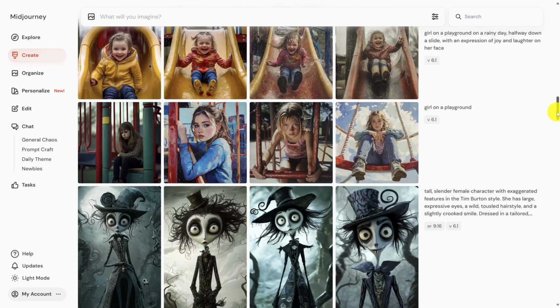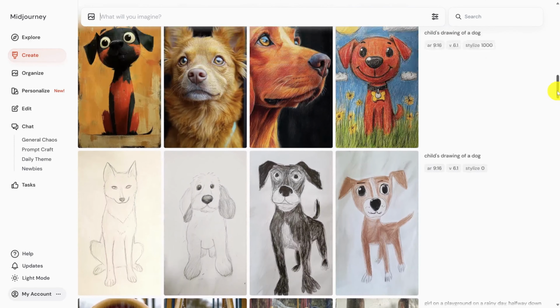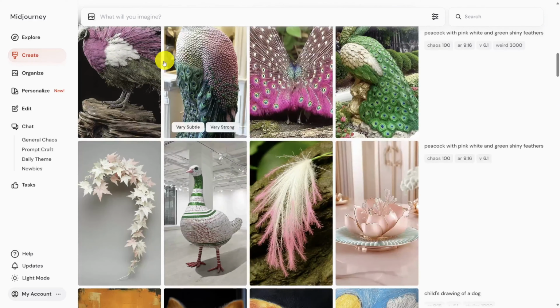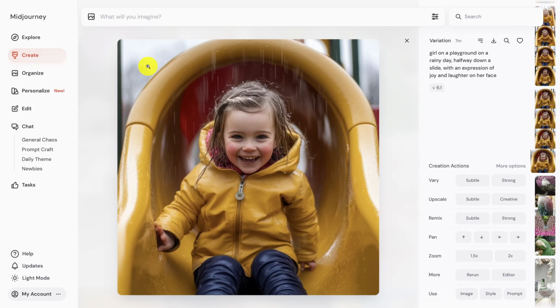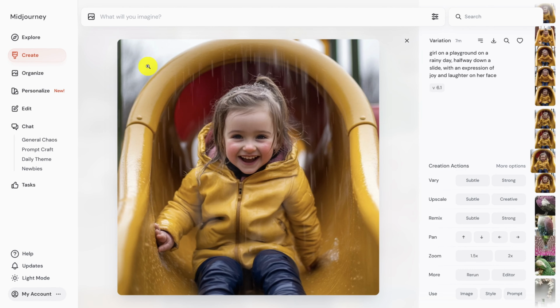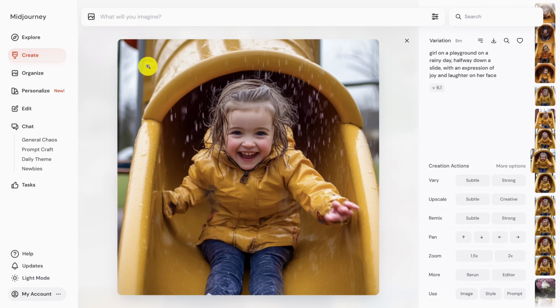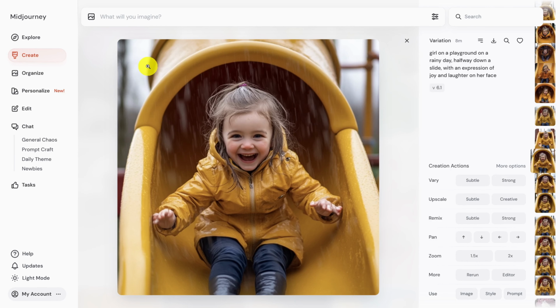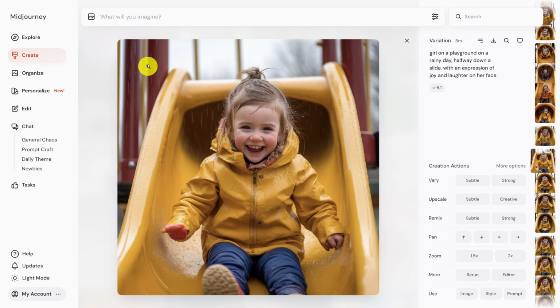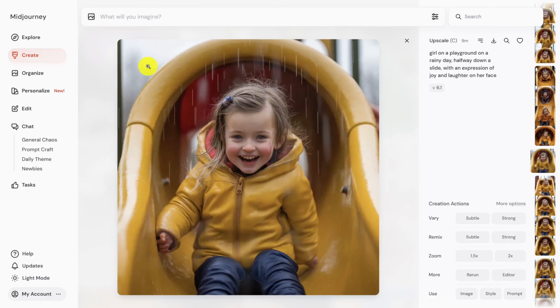I'm all for the slow reveal, so let's check these out one by one. Okay, here are the very subtle images. You see the hairstyle slightly changed, the background's very slightly changed. Here are the strong variations. Notice the hand position has changed, notice the slides have changed, and in this one we even see the bottom of the shoe. Here's the upscaled version, you see a hyper-realistic photo.